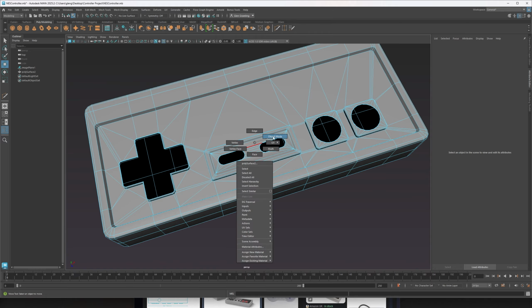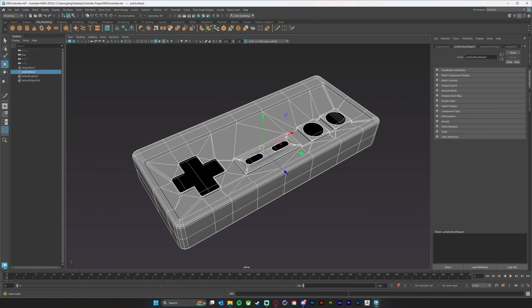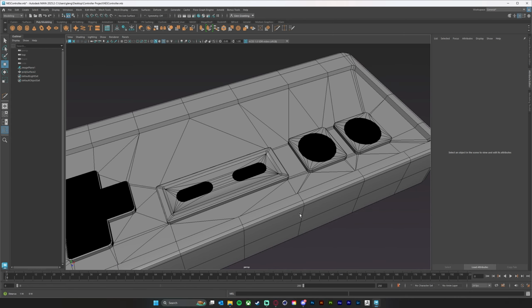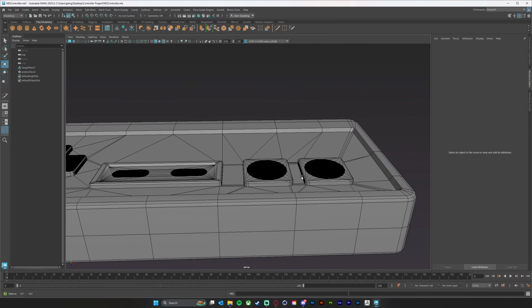All right, so that looks pretty good. Let's select our object and double check for nGons. No nGons, so we're good. And now we can start working on our buttons.